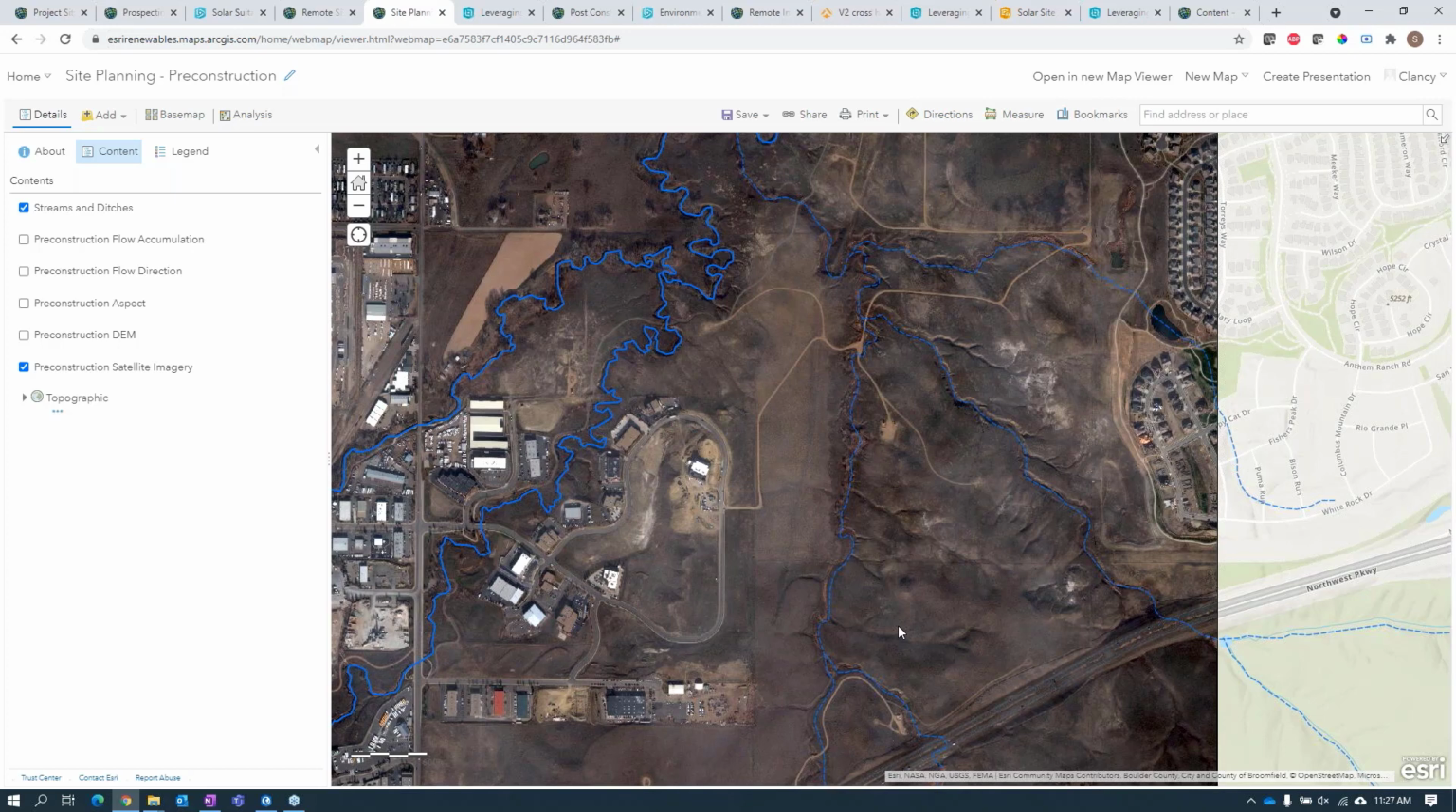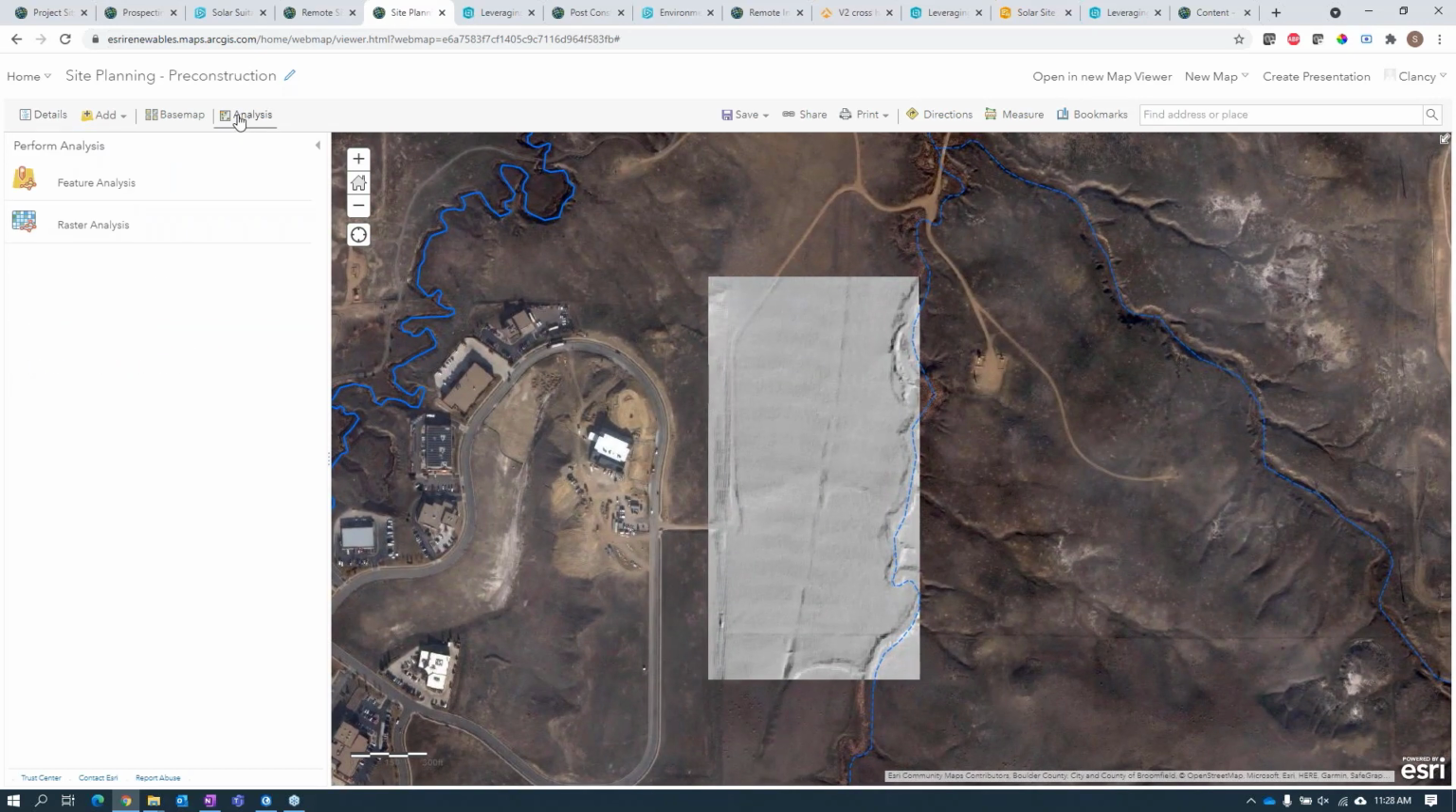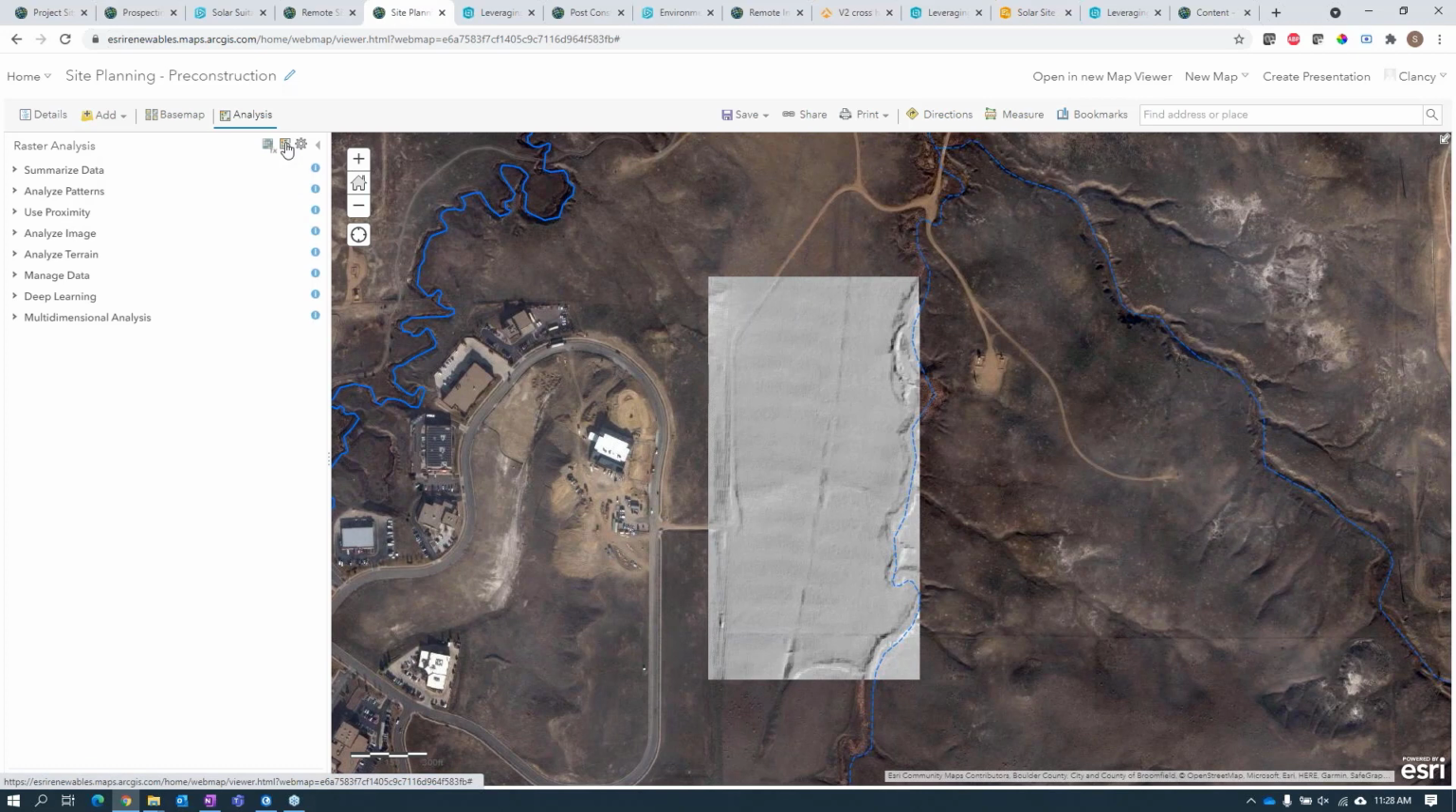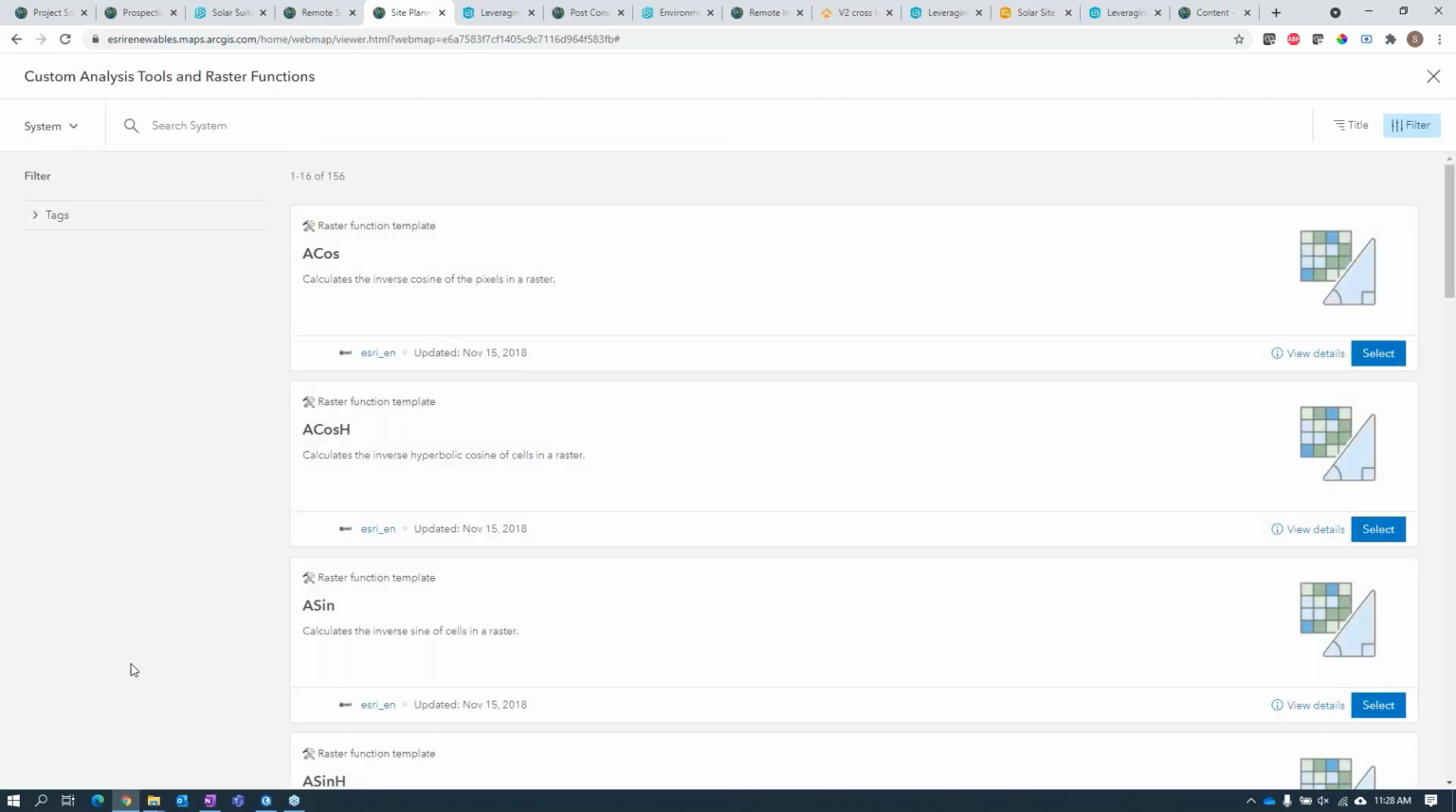So what we really want to do is establish a baseline for what that water runoff looks like for our site before construction, and then we want to be able to monitor that as we move through construction and ultimately once construction is finished. So using that input DEM, we can run a series of analysis tools to actually generate water runoff characteristics. So loading in my raster analysis tools, I've got access to a library of what we call raster functions, over 150 of them, that allow you to manipulate and analyze raster data.